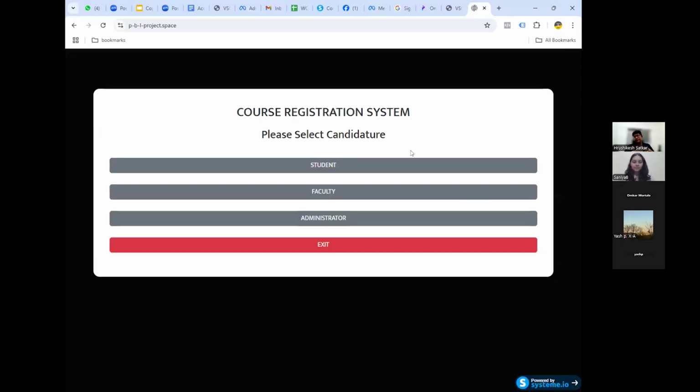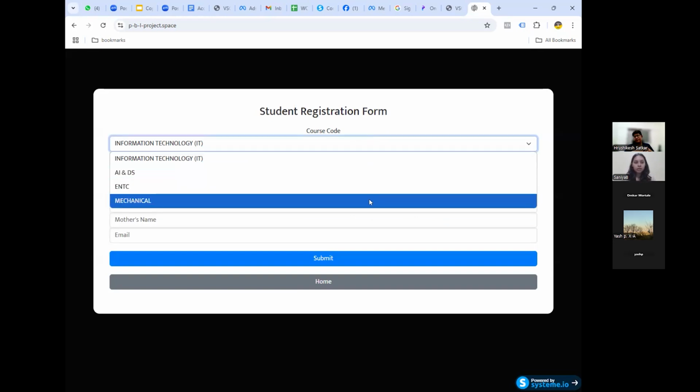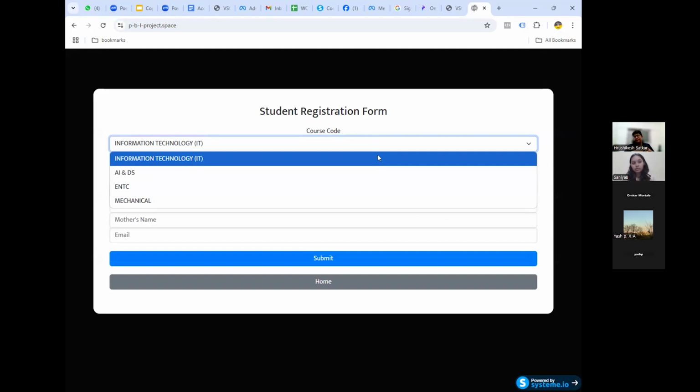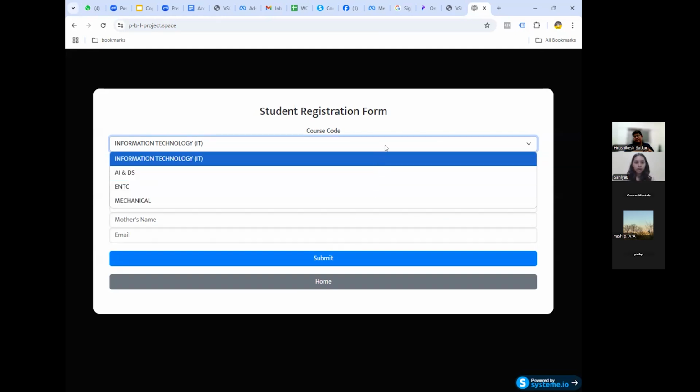So now I'll be explaining how the user interface of our program works. First we have the initial page, where we can see three sections: student, faculty, administrator. So first I'll click on student. Here, the student has to click on the drop down list that appears. So he or she has to choose which course he or she is in. So I'll choose information technology.